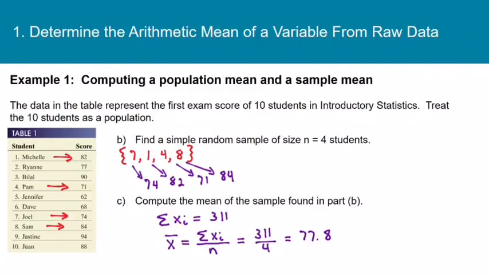Now I know on your calculator it says 77.75, but remember that when we're calculating statistics, we round to one more decimal place than what's showing in the data. So I just kept one decimal place here.